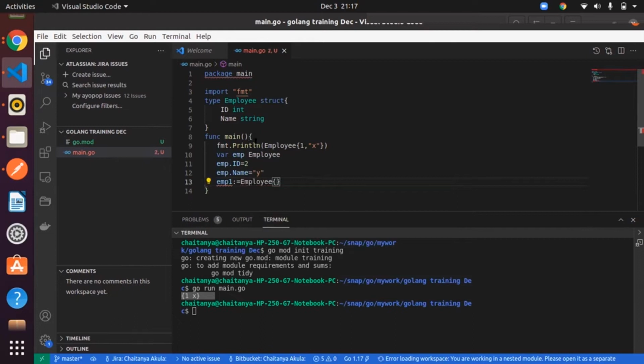I already showed you, right? Suppose I want to skip one value. Suppose I want to skip the name and just want only the ID. At that time we can do it like this also.